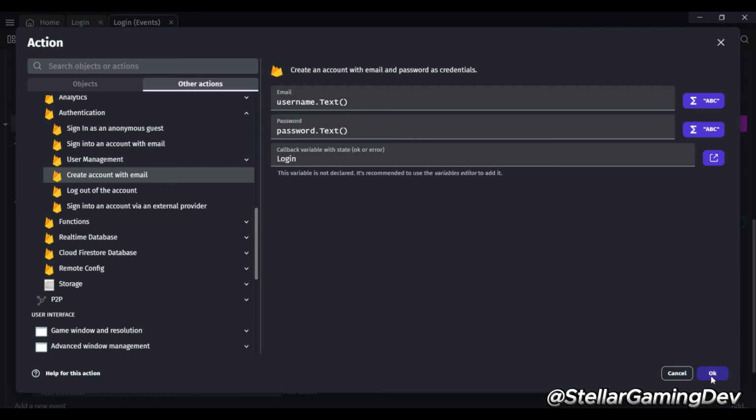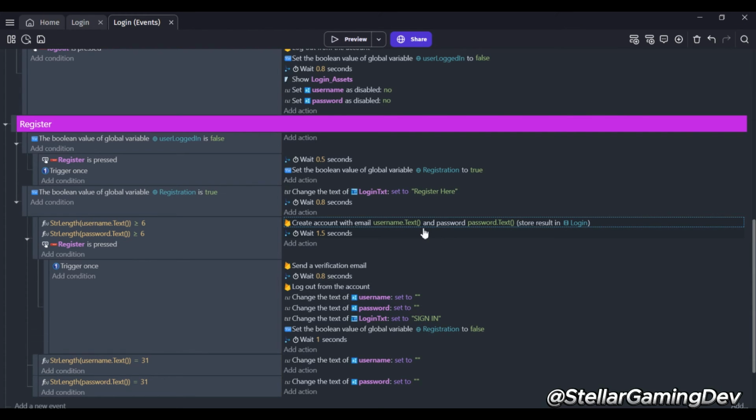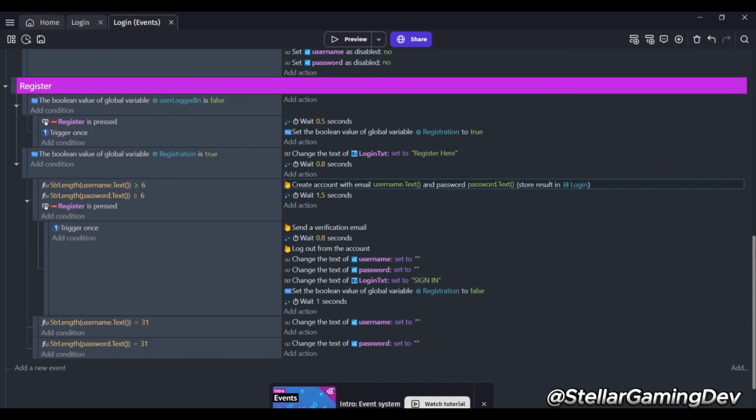If successful, the text that is within the username and password input fields will then be registered within your Firebase account as a new user, and they will get a specific unique ID that you can see, along with their email address. The subconditions below this will send a verification email to the email address the user placed in the text input, then it will log them out, change both text input fields back blank, then turn register here into sign in before finally setting the global boolean for registration back to false.